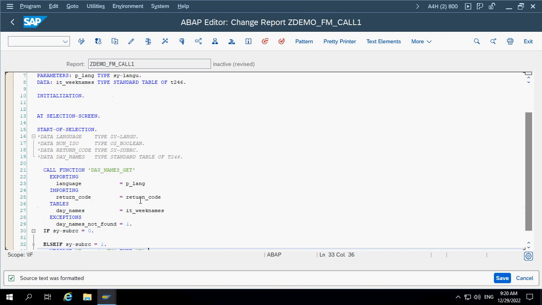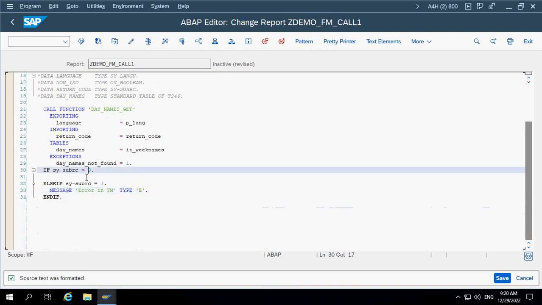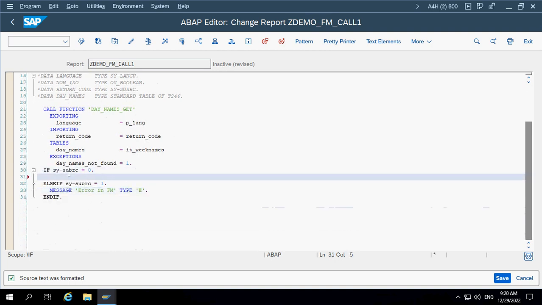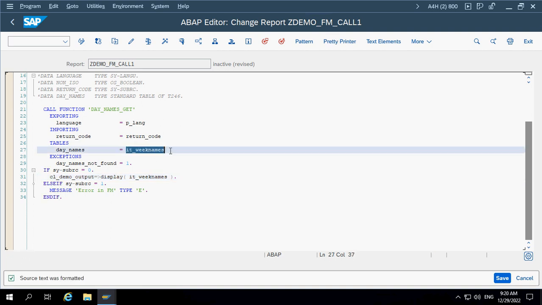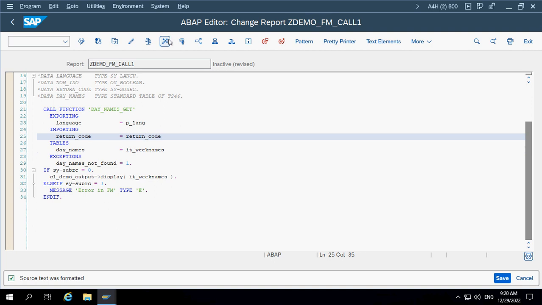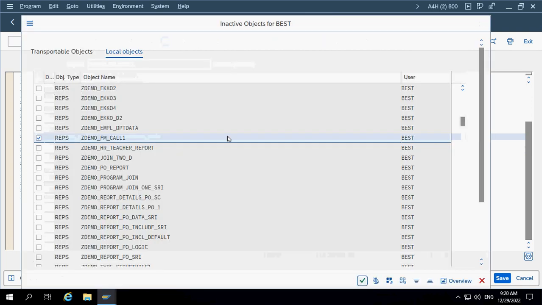Now my function module calling is completed, right? So if sy-subrc is equal to 0, I'll display the output. I'm going to return the output into week names, right? Internal table, right? I'm going to display whatever data is available in this internal table because I'm going to return my output into this internal table. Return code also returning the output here.